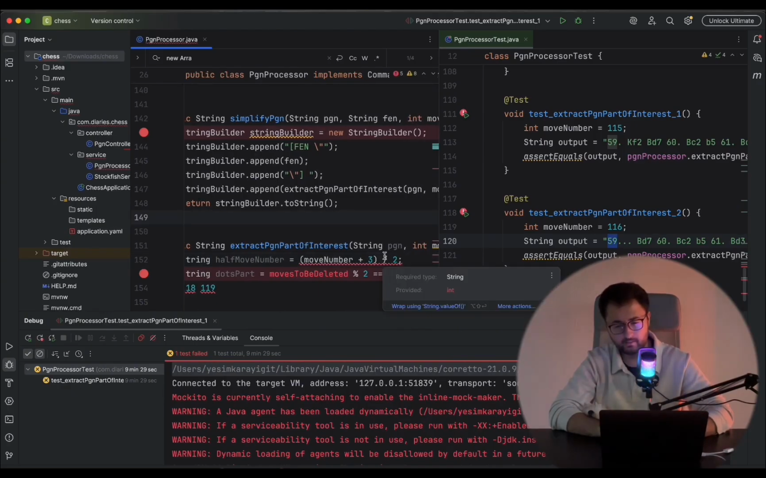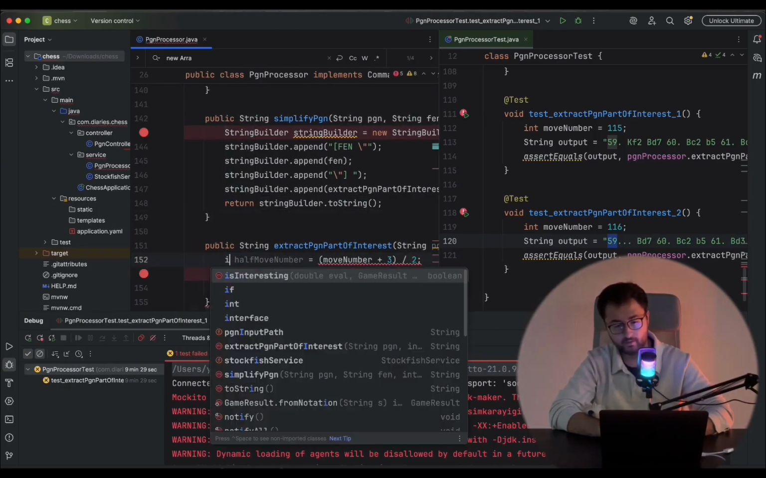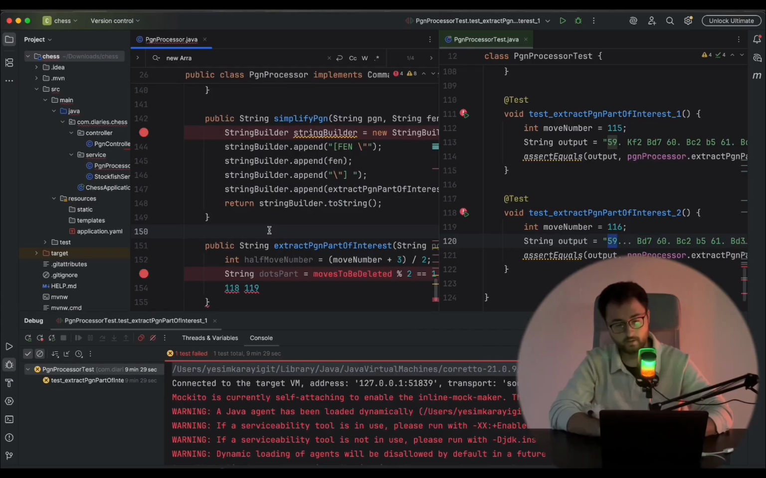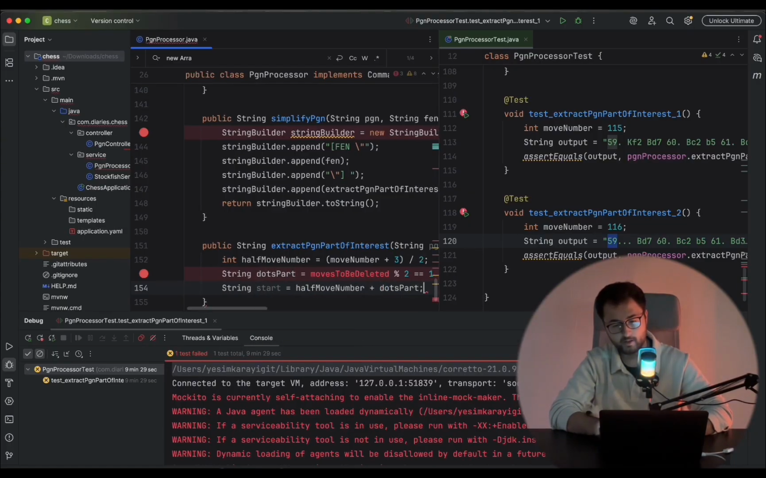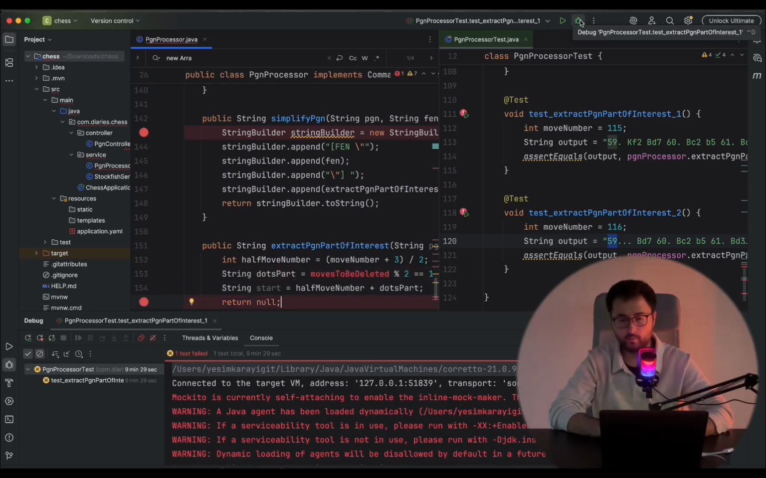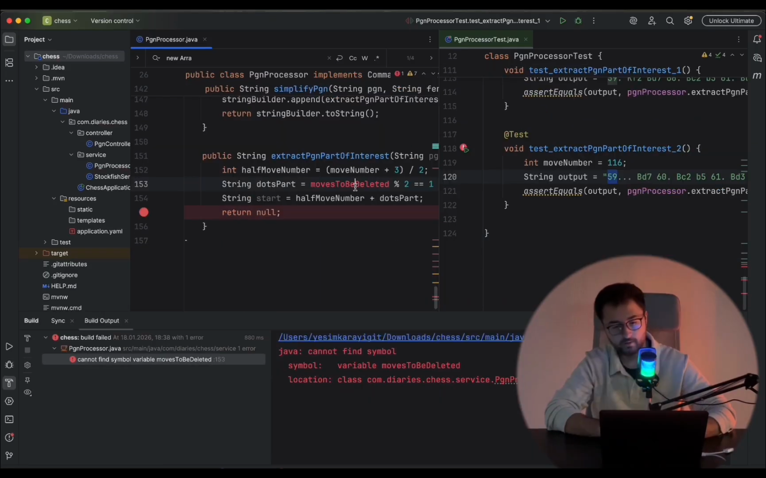Okay, now that this is an integer, I should be assigning this to an integer as well. And when I try to add these two variables into each other, this is going to evaluate into a string, no problems. So here I am going to assign this to start half move number plus dots part, and I am going to be returning null, and I am going to be debugging this again, but right before the return line. So I'm going to go ahead and debug this, and instead of moves to be deleted, we are going to have to type in move number.